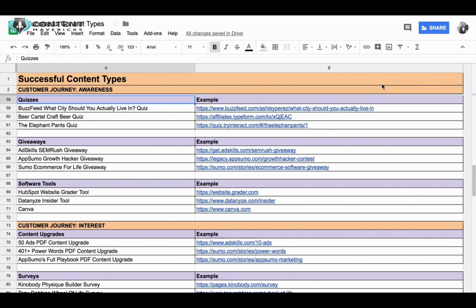The next content type is quizzes. Quizzes are used to test people's knowledge on a subject matter related to your product. People are then encouraged to share their quiz result on social media to increase your brand awareness, or enter their contact information to get the result of the quiz via email.